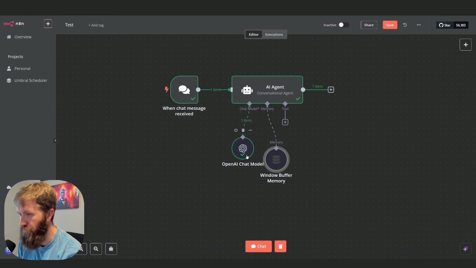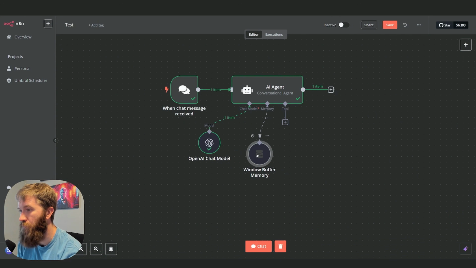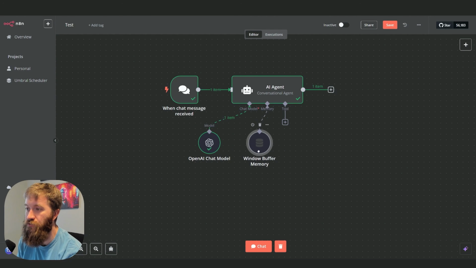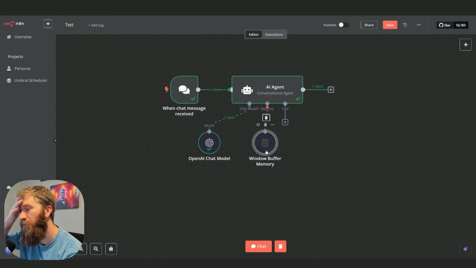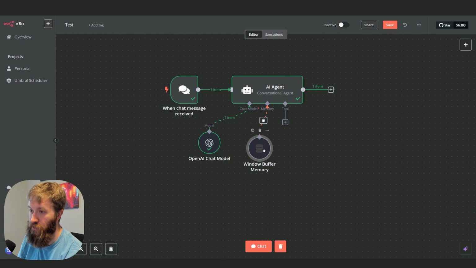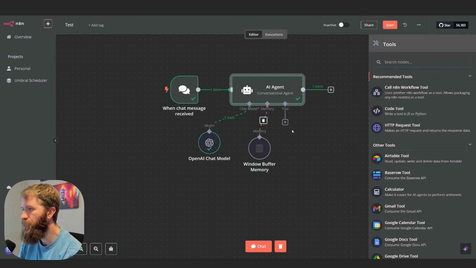Now, something to keep in mind with window buffer memory: if you deploy this N8N instance yourself, and you have an agent that is using window buffer memory, this is going to take up your server bandwidth and costs. This is going to eat you up, which is why you probably want to set up Postgres or Redis or something like that. Anyways, tools.